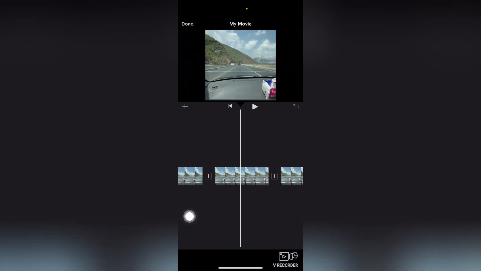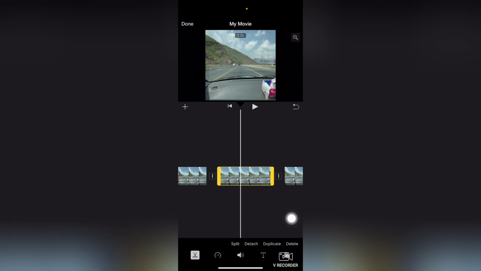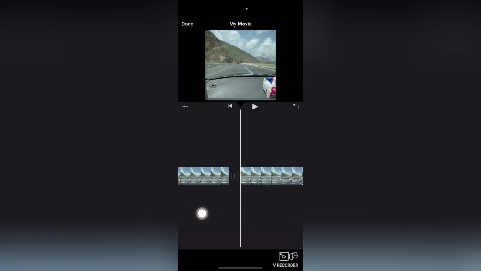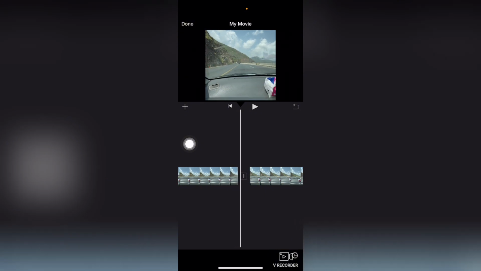Now I wanted to remove this part here. I will just tap on this, then I will tap on delete. So now I have successfully removed that part and I have successfully cut the video in iMovie.